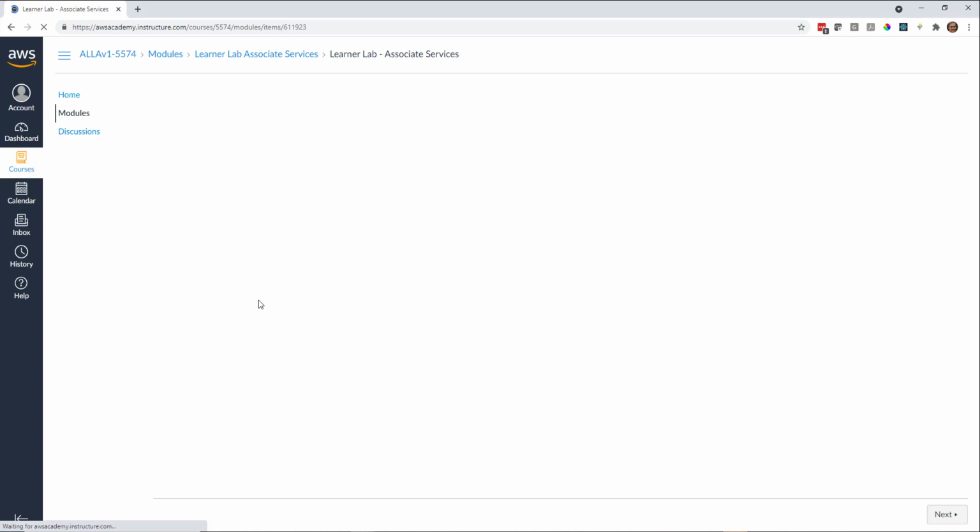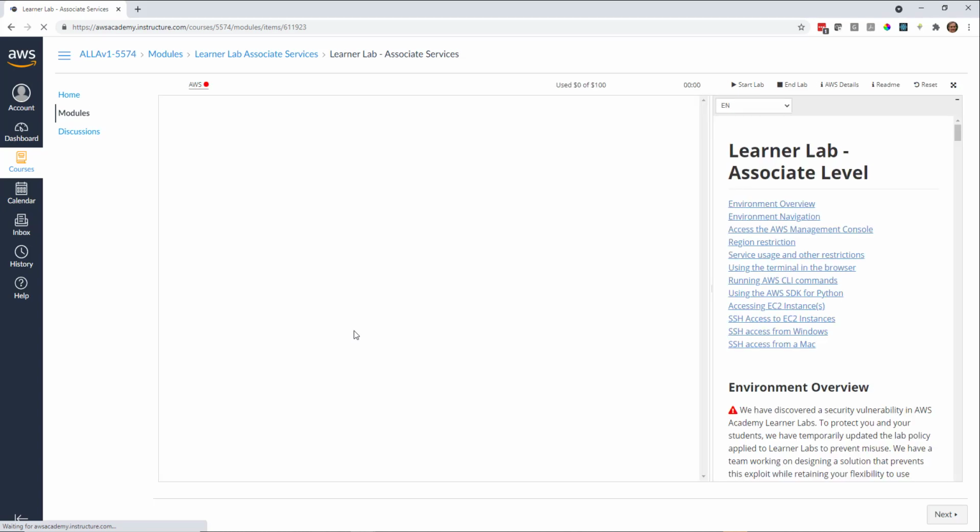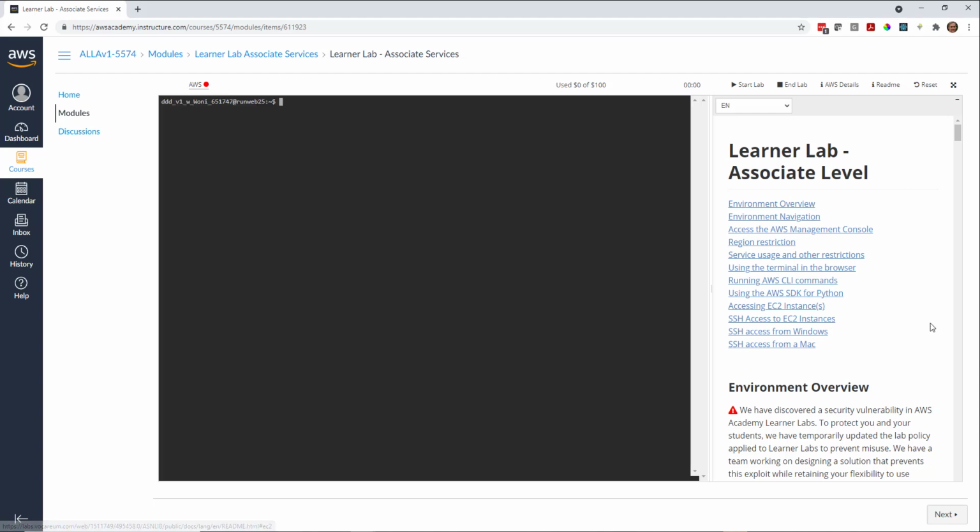And then give that a second or two to come up. Once it comes up, you'll be presented with kind of an interesting screen here. You've got AWS listed here, and you can see it's red. So it'll be red, yellow, or green. Green means it's running, yellow means it's in the process of starting, and red means it's not running.